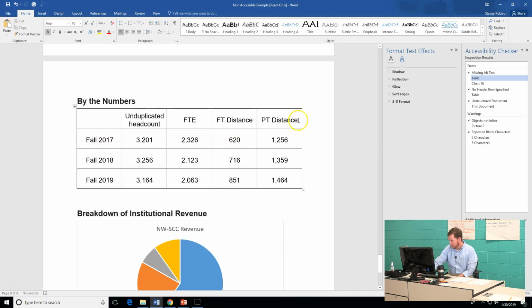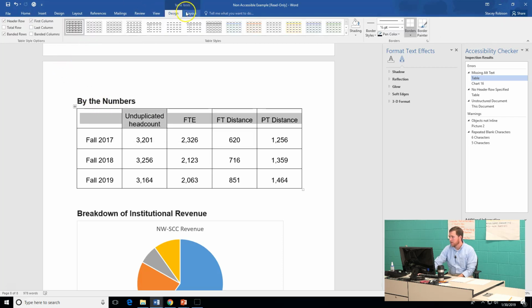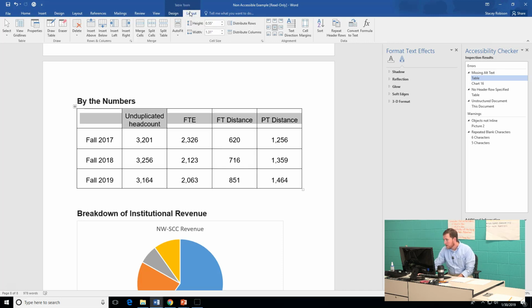We go to our table and we'll highlight the row that we want as our header, right? So we'll highlight this row and then go to, it's either Design or Layout. So highlight the top row that you want to be the header row. Then we'll click on Layout, and then right over here we've got Repeat Header Rows. So you click on that, and as you see right over here, my table went away.